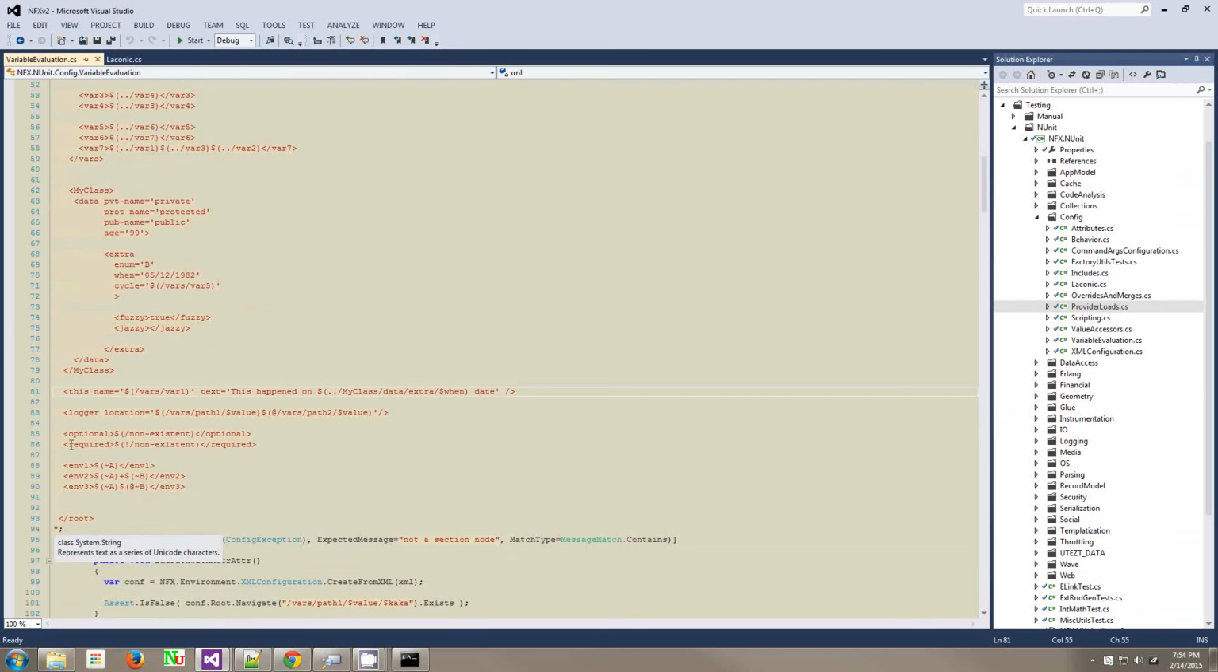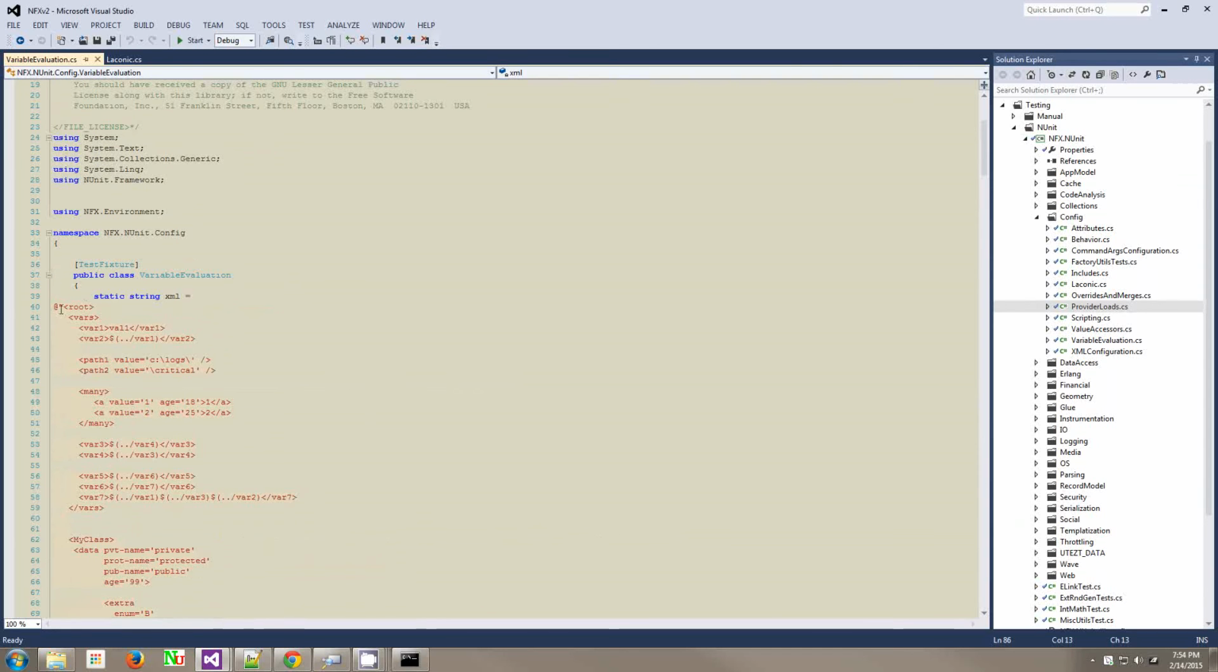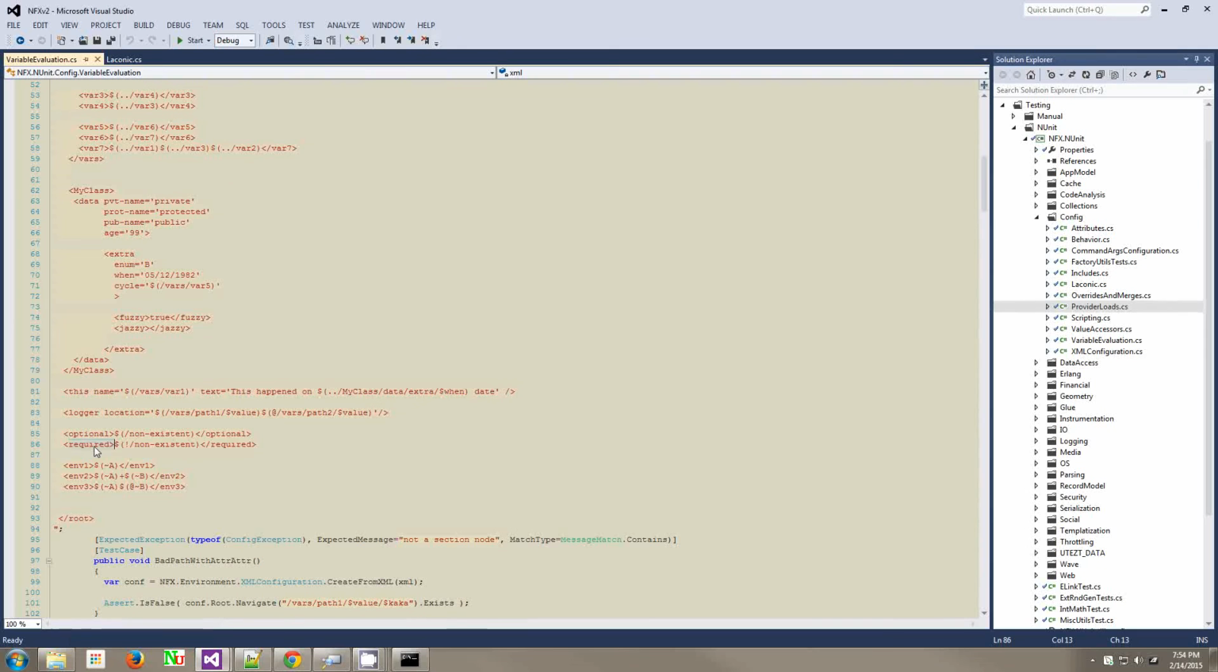When you try to read the value of the required variable, or not the variable, but the section which is, I believe, off the root. See the root? It's under it. You're going to get an exception if it doesn't exist.